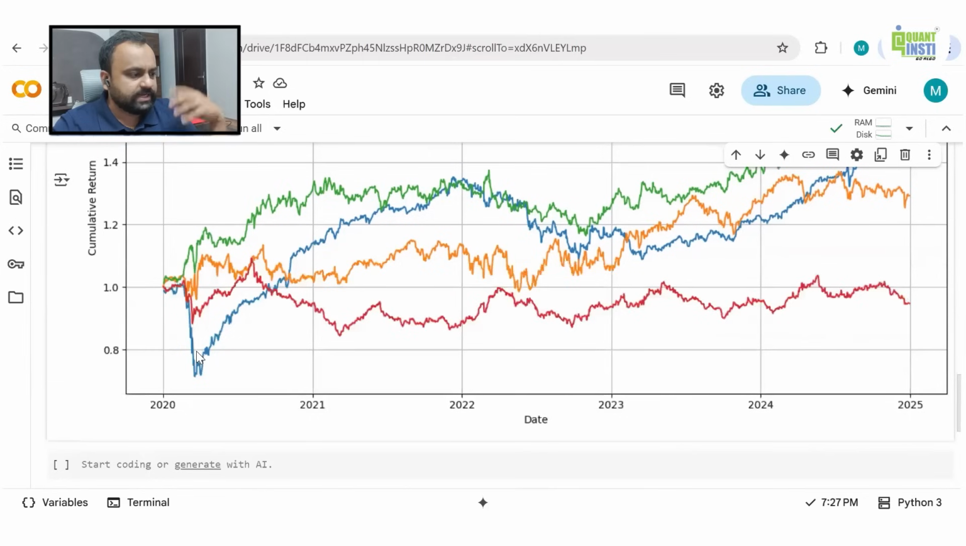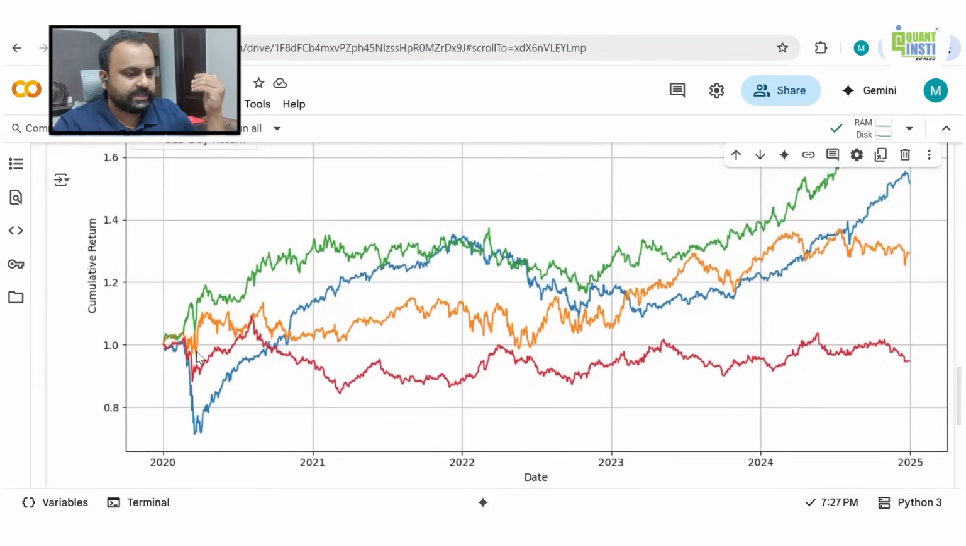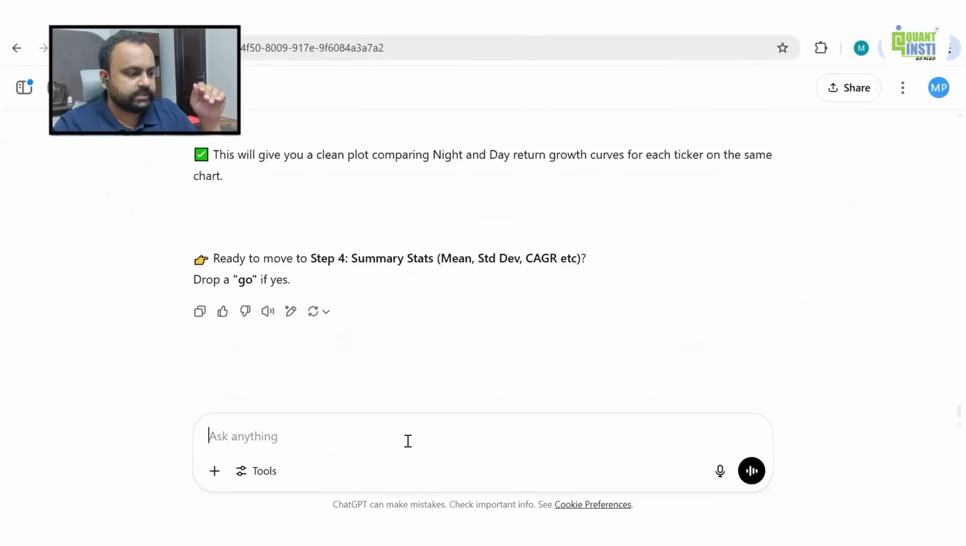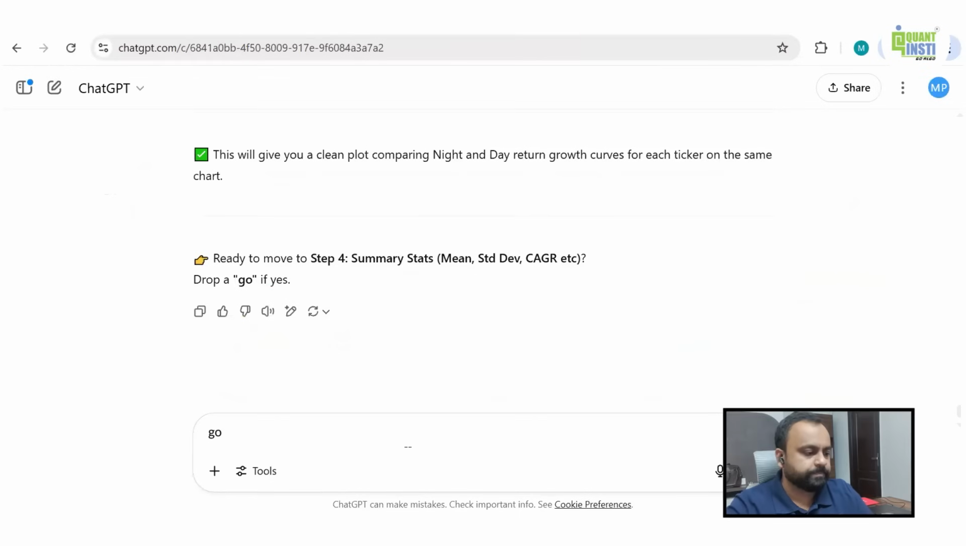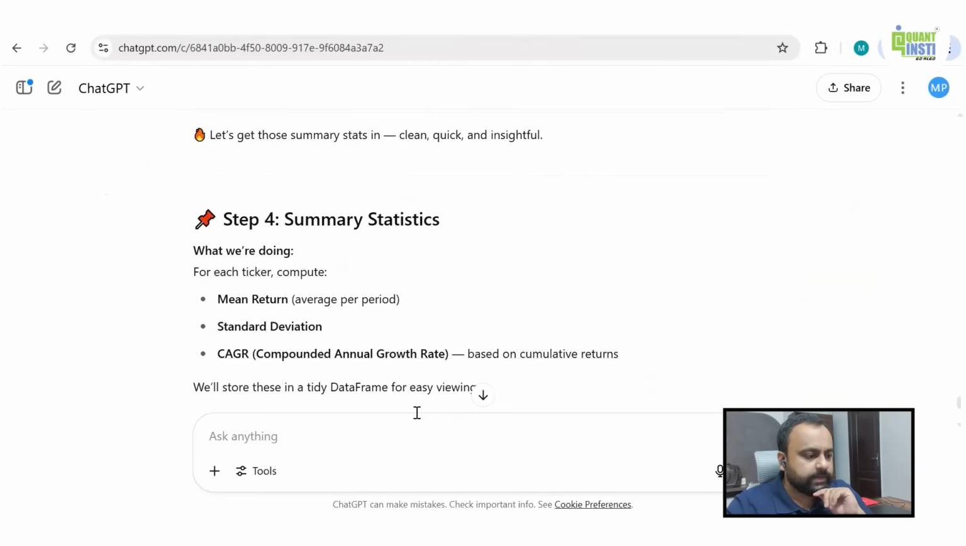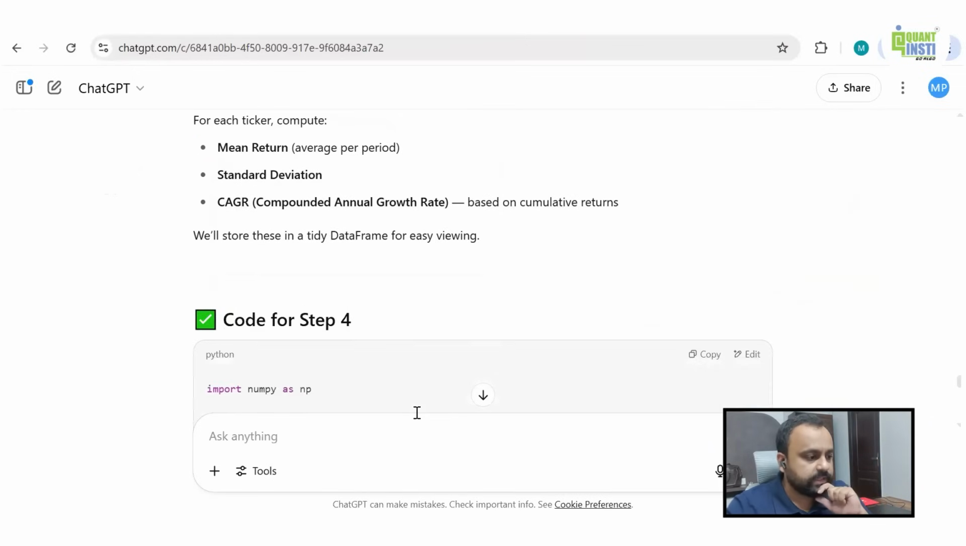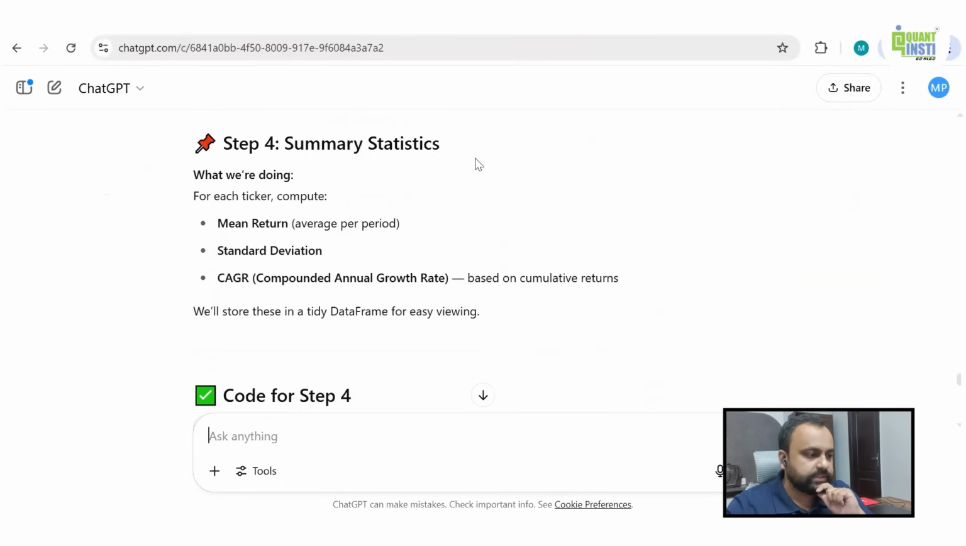Perfect. Maybe ChatGPT is also wanting to show us what the exact numbers are. Right now it's just shown the plot. Let's go to the next step. Let's type go. Okay, and I must tell you that the time period that we took was from 2020 to 2024. So we're going to go and experiment with a certain different period of time as well. Okay, now it says summary statistics. Perfect. This was the workflow.